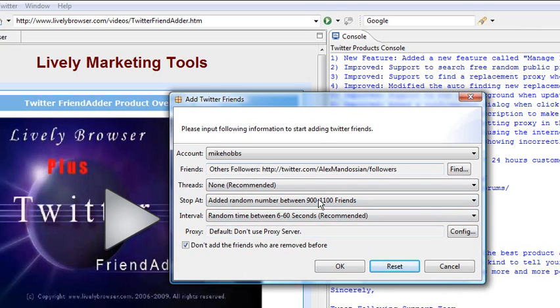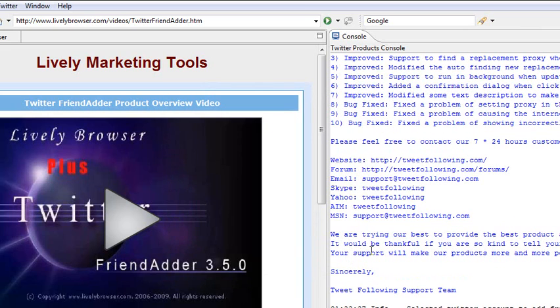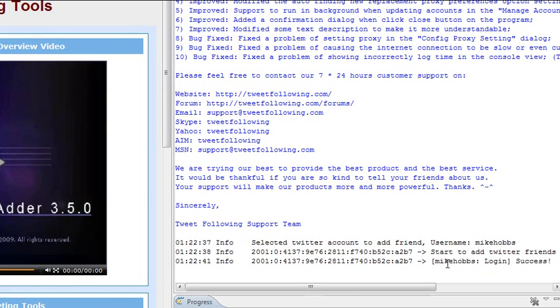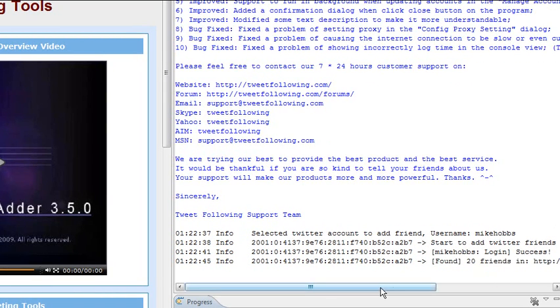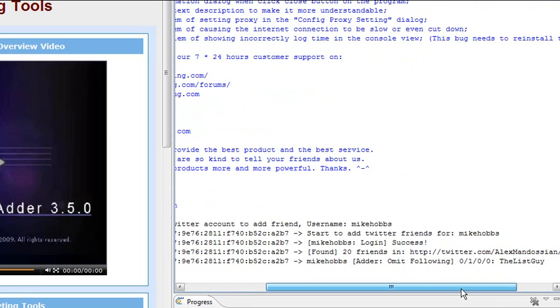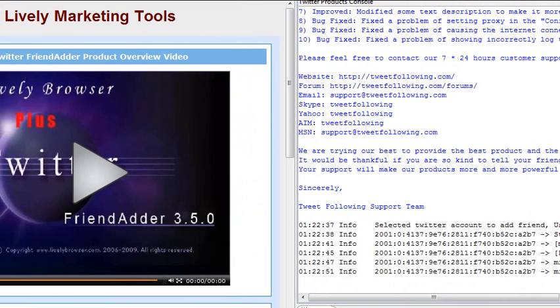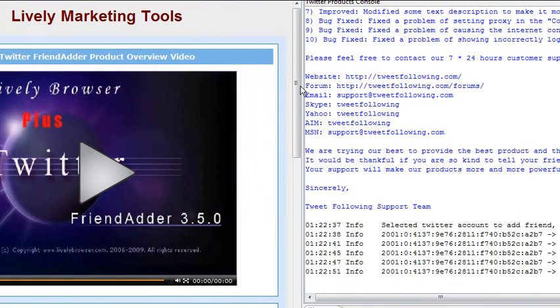You pick your person, pick your recommended time, click OK, and it just starts adding people automatically for you. As you can see, it's just going, and you can have this run in the background. You don't have to worry about anything or sit there on Twitter. I spend probably 5-10 minutes, maybe even less than 5 minutes a day on Twitter now with this software. I just set and forget. It's pretty sweet software.